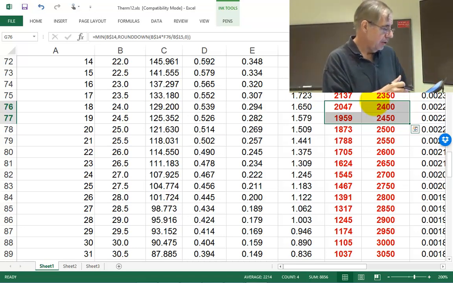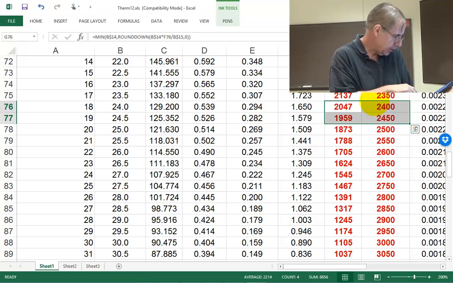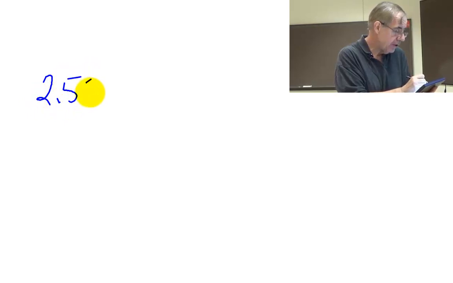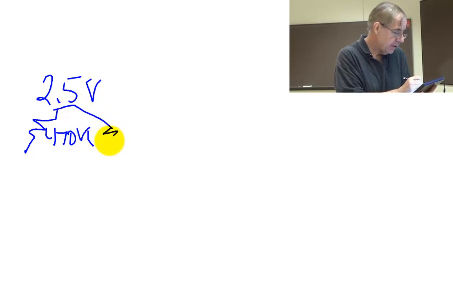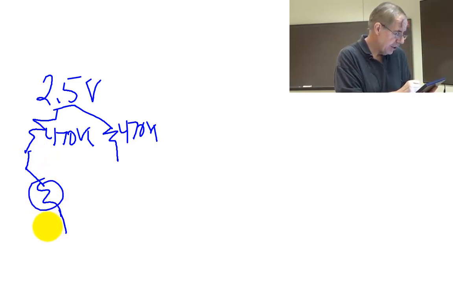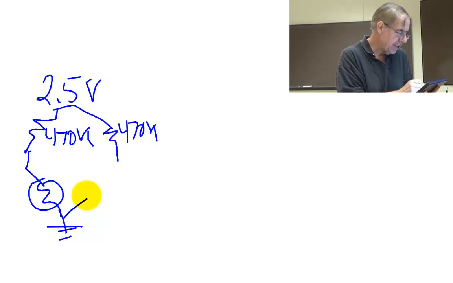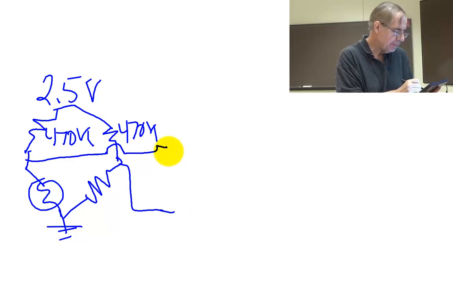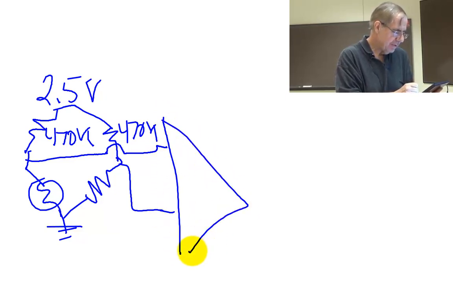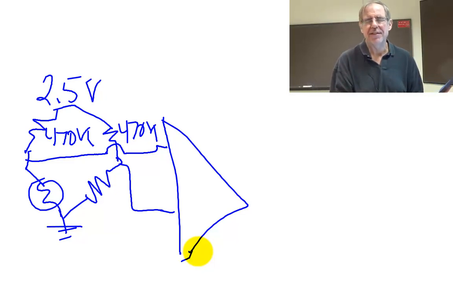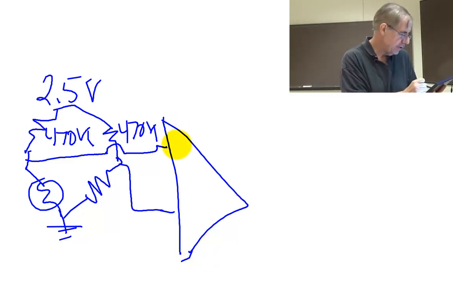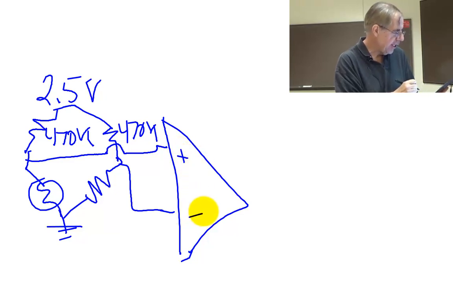All right, so let's build it. Let's go over to my thing. So we had 2.5 volts, 470K, 470K. There's my thermistor. Now, if your thermistor has a waterproof coating, you can dunk it in ice, but most of them don't, so don't stick it in ice. Okay, I got to get the sign right.